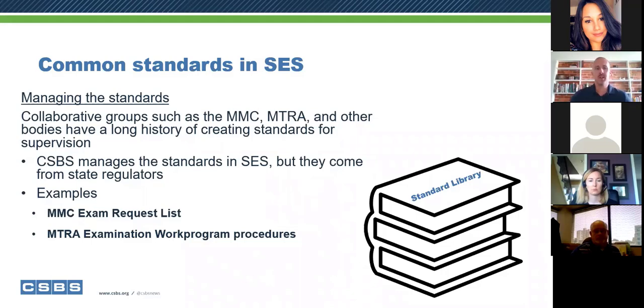You may be wondering, who the heck is setting these standards, and who do you guys think you are over there at CSBS that can just put these standards out? Well, we're not. The answer is these standards have been largely in place through different groups of state regulators going back many years. A couple examples are the MMC, the Multi-State Mortgage Committee Exam Request List. The MTRA has a great work program full of procedures that we built into our system, we built into SES. Those are just a couple examples.